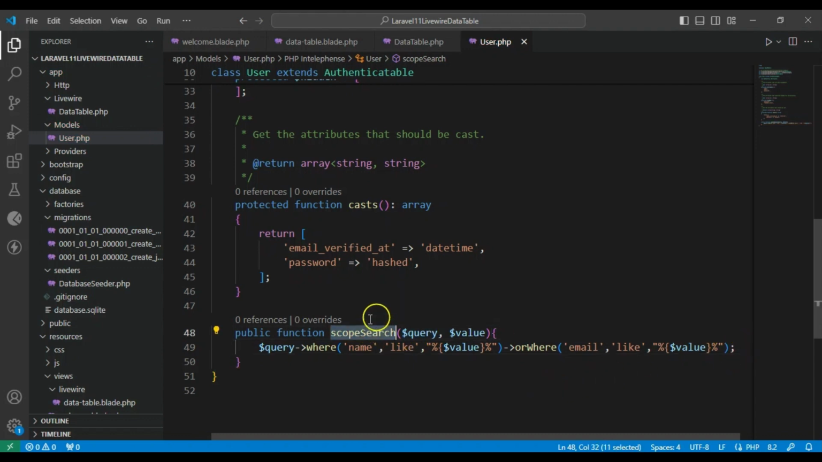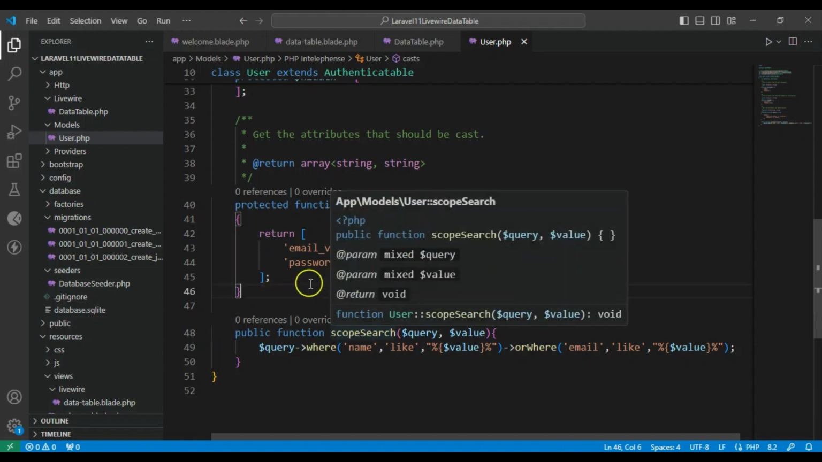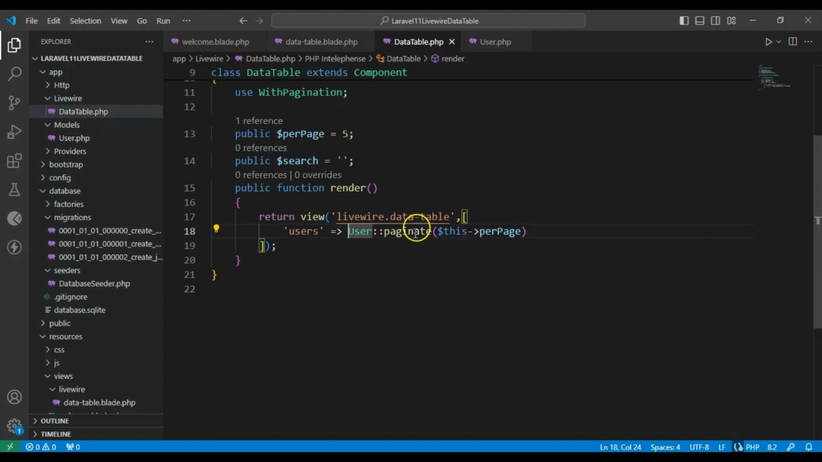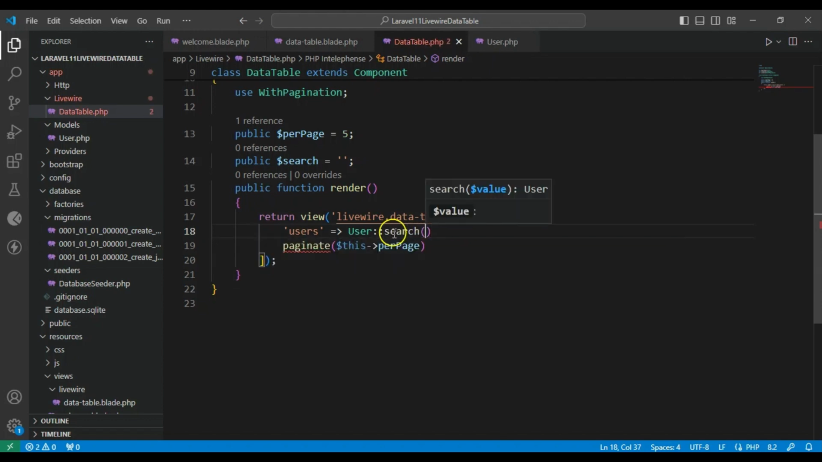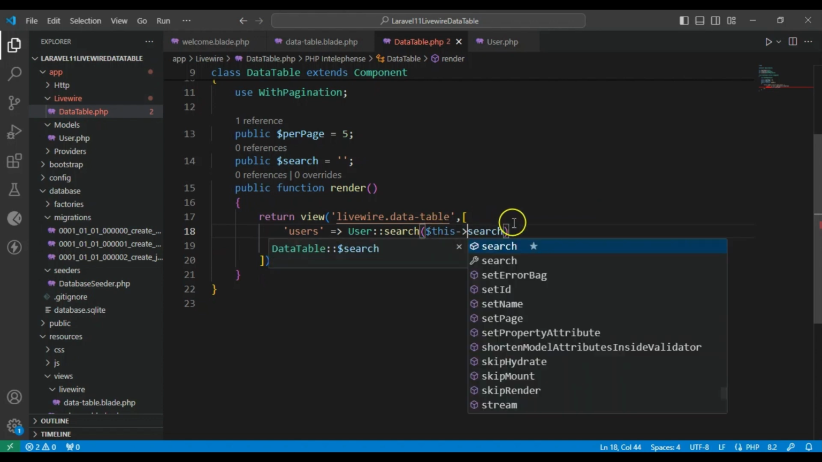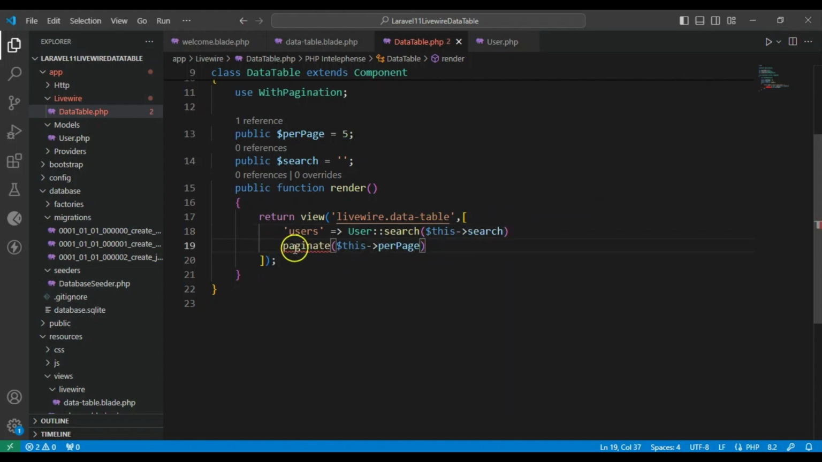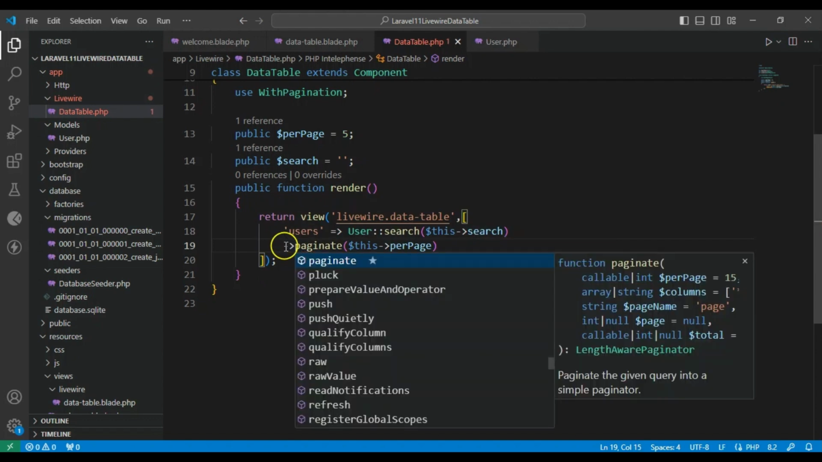Yeah, so now if we have something like this, it means that we can have access to use the search function in our component here. So what we can do, we can just put it down there and then use the search function. As you can see now it's available and it will require the value. So our value here will be the search. So let's pass here search, which will be this search. Okay, so then the pagination should be like this.